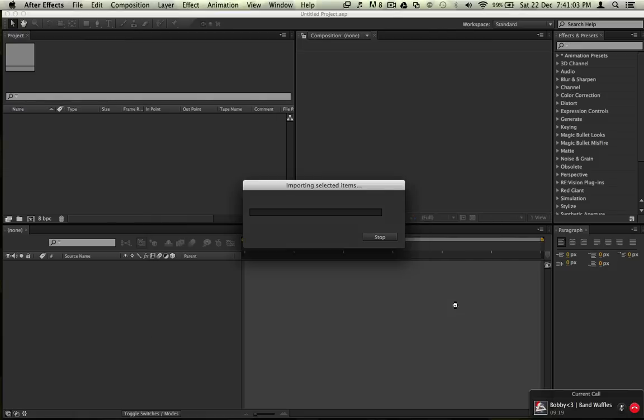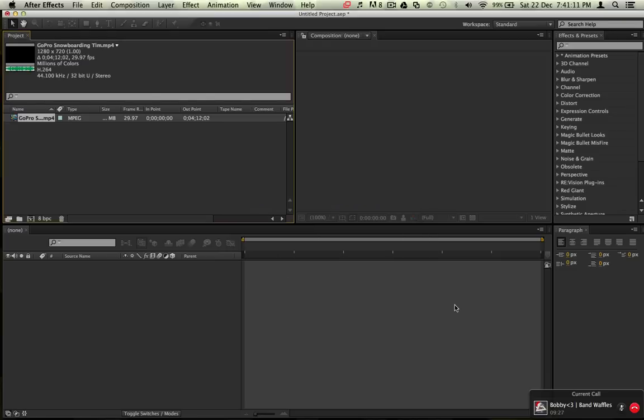Okay, it's importing. Once you've imported, do you see that little box right there with a circle, square, and triangle? Go to the project panel, where your GoPro clip is. Now go down a bit, to the very bottom. You see there are two windows. Yeah, that one right there. Create a new composition.